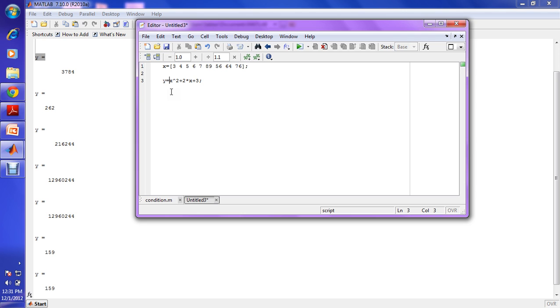We cannot put in every value of x and execute this each time, but we have some other alternative options. We have some statements, and using that statement we can do it easily, and that is the for statement. For i, where i is the index, i equal to 1 to the length of x. Why length of x? Because there are 9 elements. So the length of x means 9.